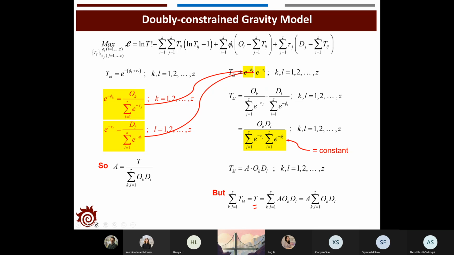So that will give you some summary about the TKL. What's the TKL? TKL is Ok times Dl divided by the summation of the Oi times Dj, times T. And this part is constant.